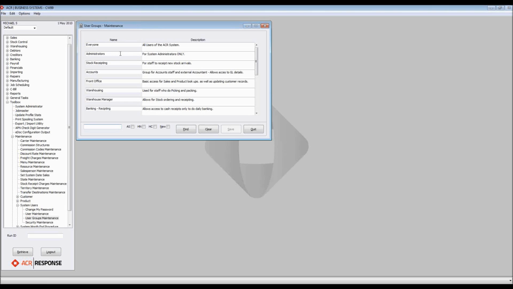The administrators group is designed for your high-level internal users and is generally given to one or two people who manage the ACR system, and that is generally given full access to everything. That way, if an administrator needs to come in and do something, they can quickly get in and do what they need to without having to worry about adding or taking permissions away.